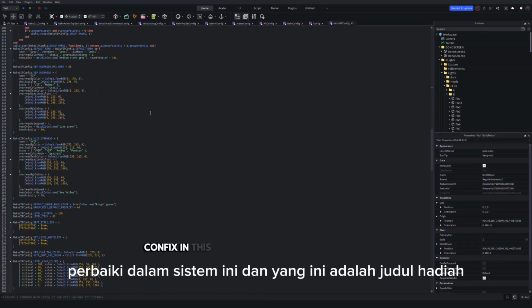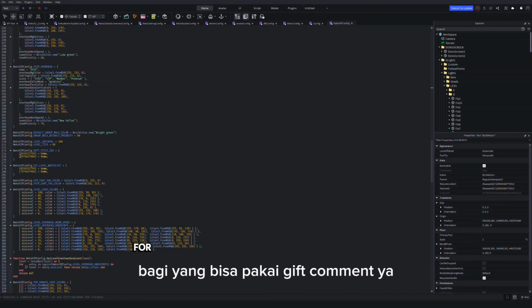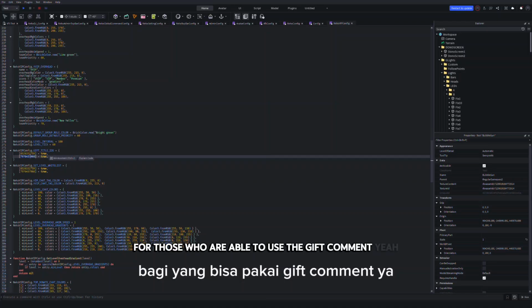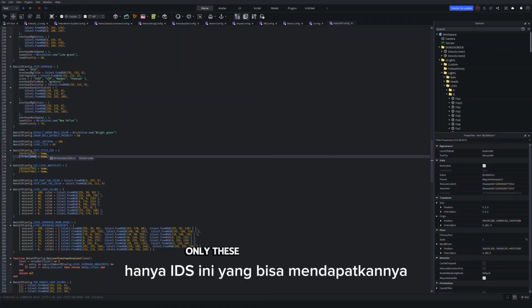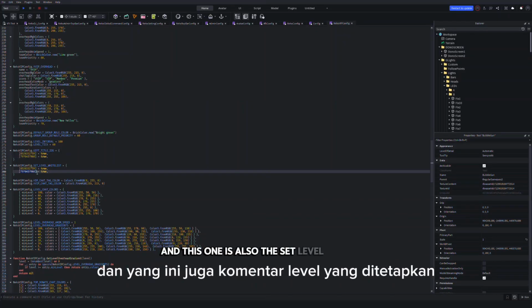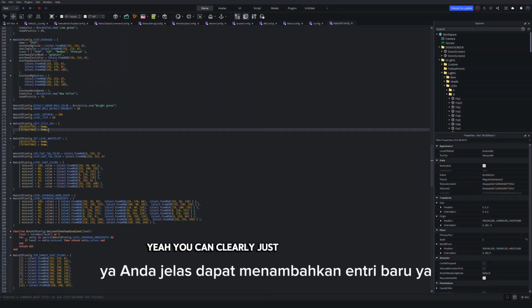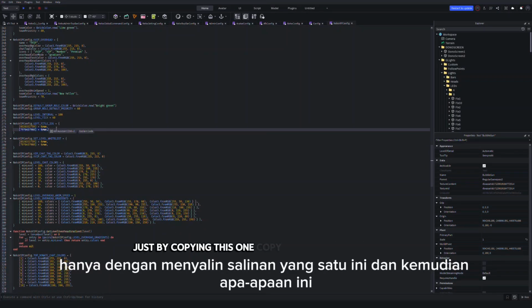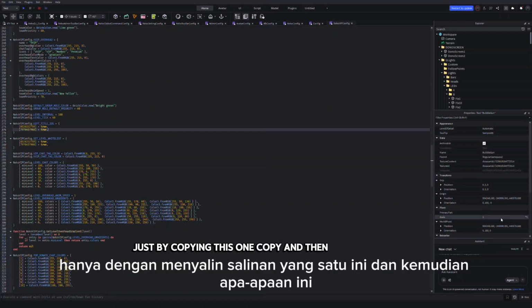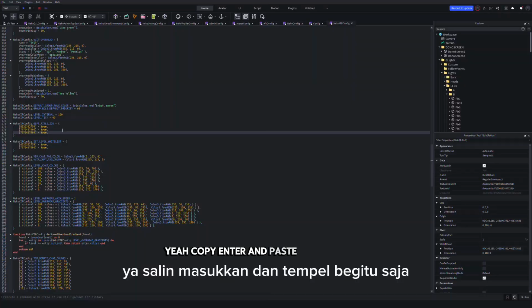configs in this system. And this one is the gift title for those who are able to use the gift command. Only these IDs can get that. And this one is also the set level command. You can just add new entries by copying this one, copy, enter, and paste, just like that.